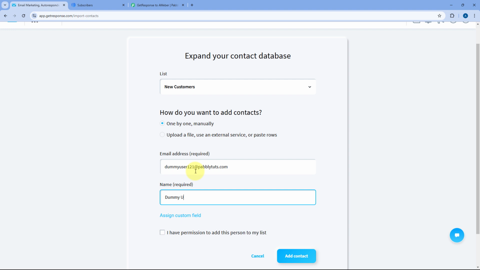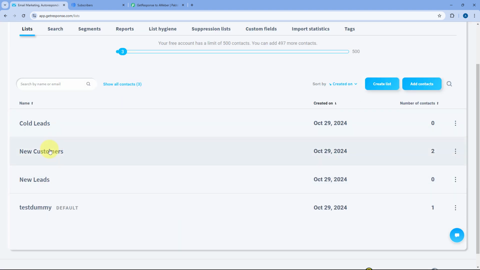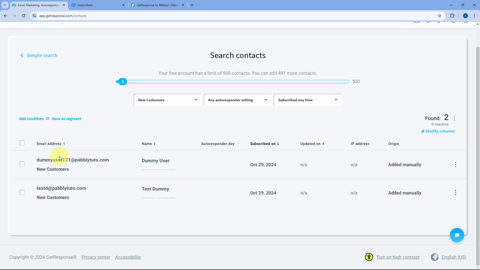And this is the name, dummy user. I have the permission, and click on add contact. Now, as we click on add contact, here you can see the same contact is added in our GetResponse account as well. We'll check our email list, and here in the email list as well, you can see dummy user with the same email address is added.